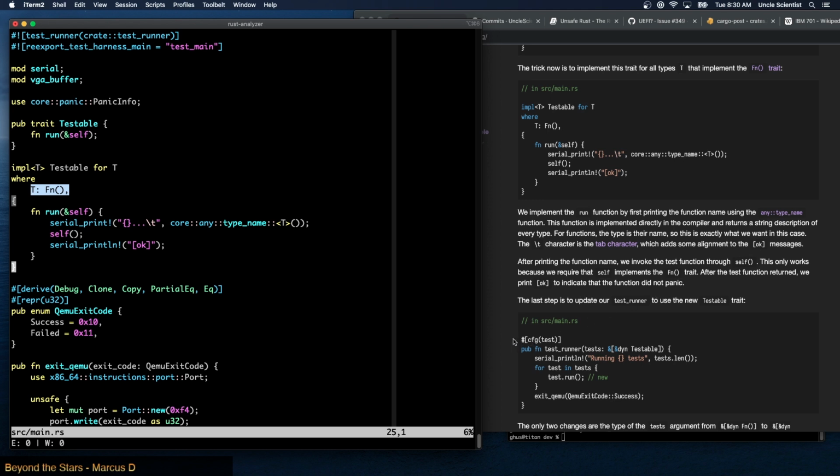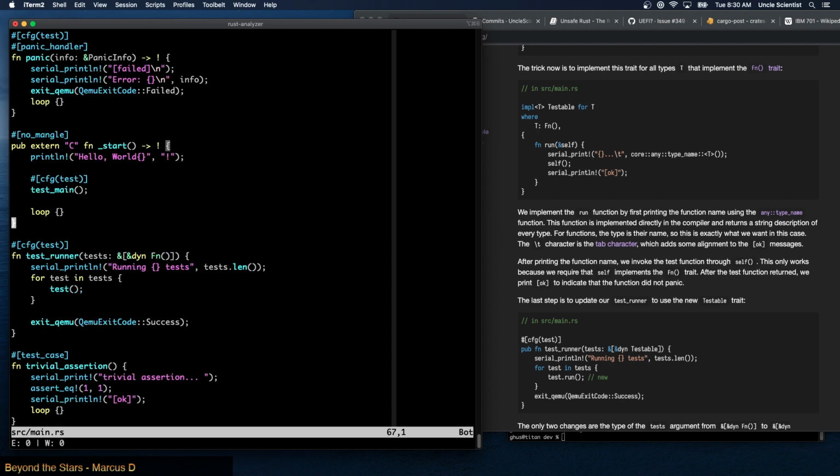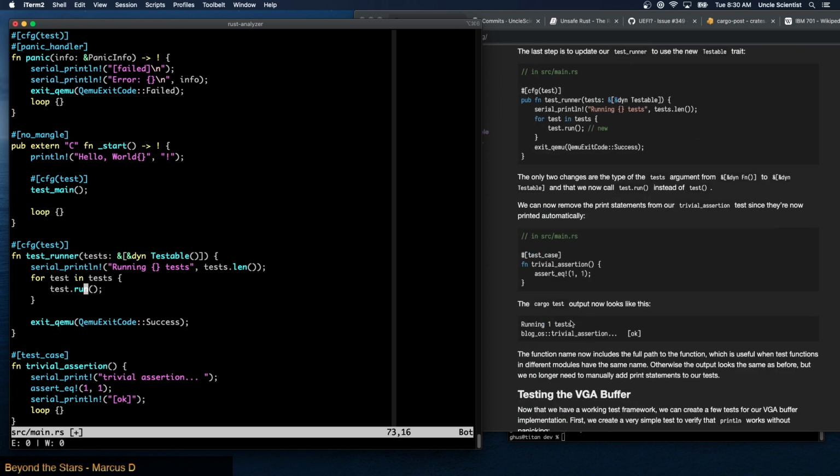The last step is to update our test runner to use the new Testable trait. So here's our test runner. And instead of dyn Fn, we're going to say dyn Testable. And then we're going to say test.run(). The only two changes are the type of the tests argument, and that we call test.run() instead of test(). We can now remove the print statements from our trivial assertion test since they're now printed automatically.